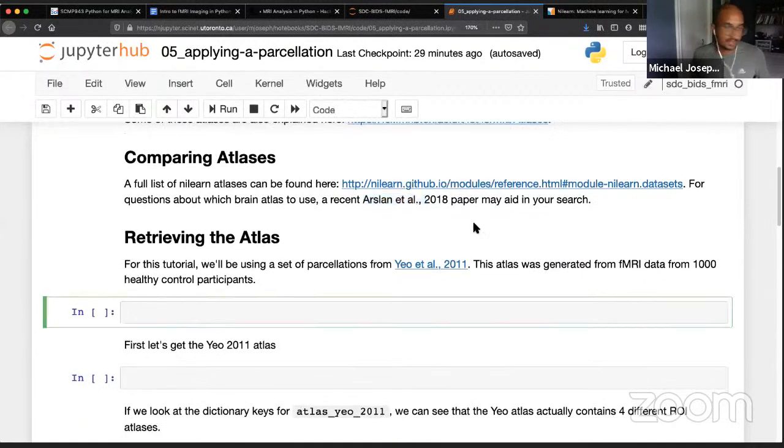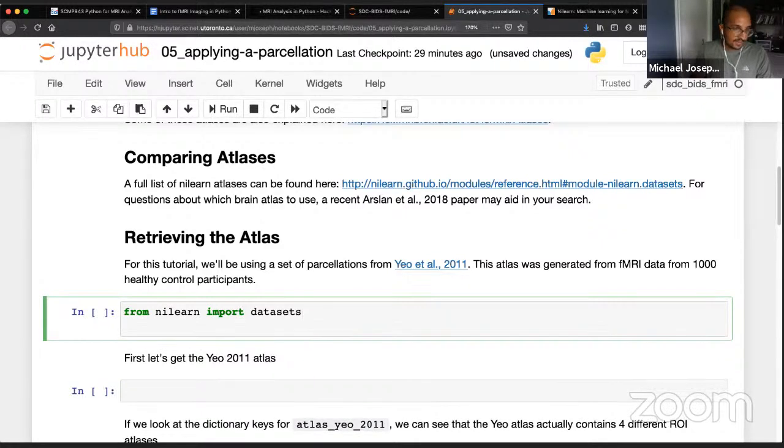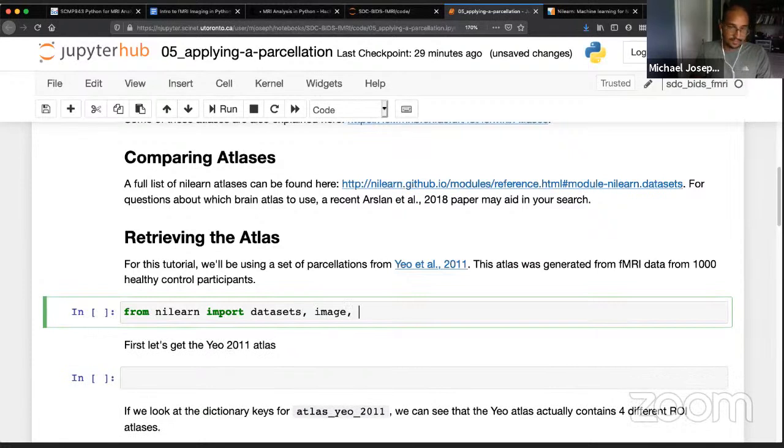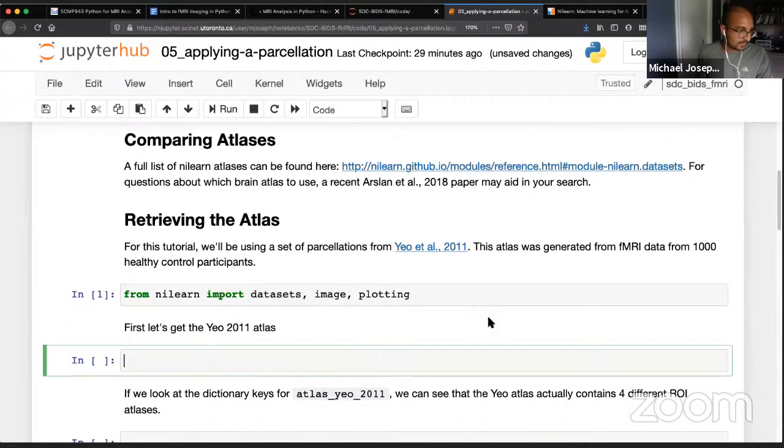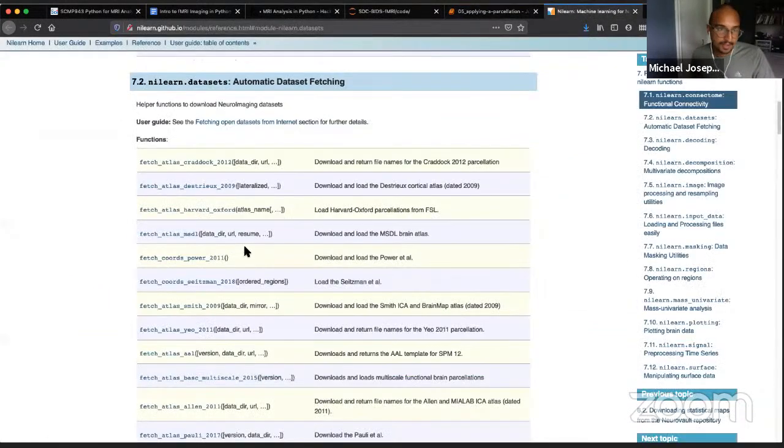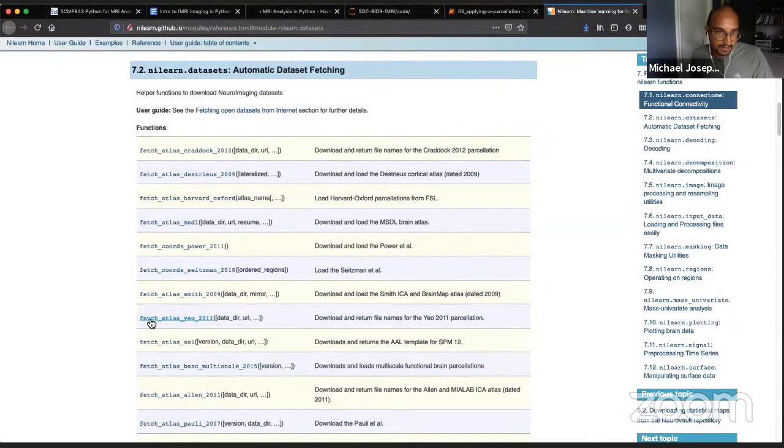So the first thing that we're going to do is retrieve the atlas. Let me just open my chat to see. So we're going to import all of the functions that we need for this. From nilearn, I'm going to import datasets, image, and plotting. And first, for this example, we're going to use the Yeo 2011 atlas. That one is stored in nilearn, and you can grab it using the fetch atlas Yeo 2011 function.